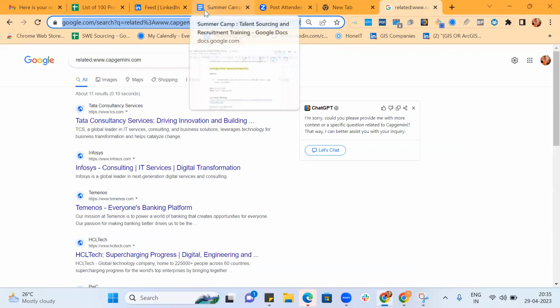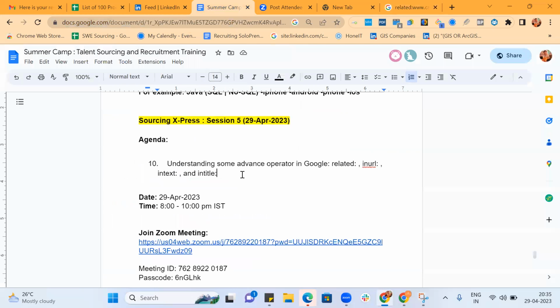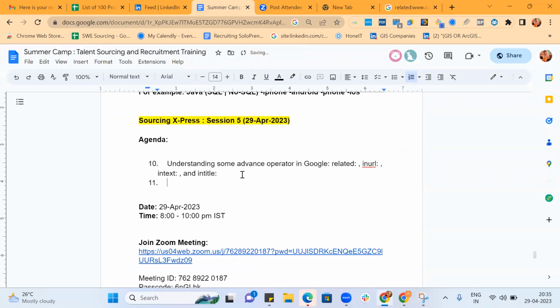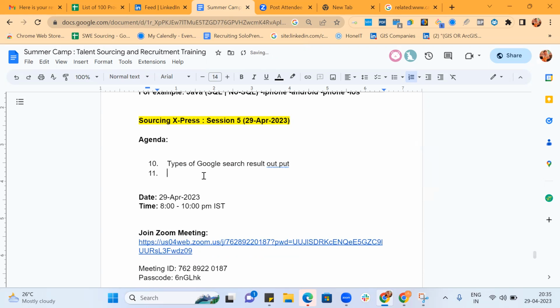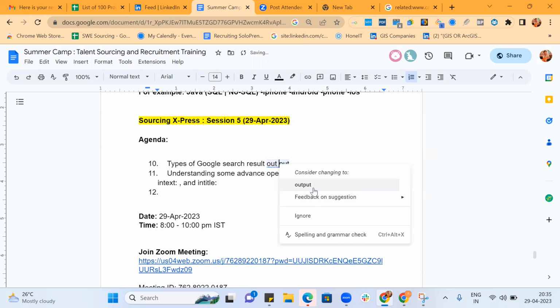Okay, let me just add one more topic here: types of Google search result output. Okay, what do I mean when I say types of Google search result output?